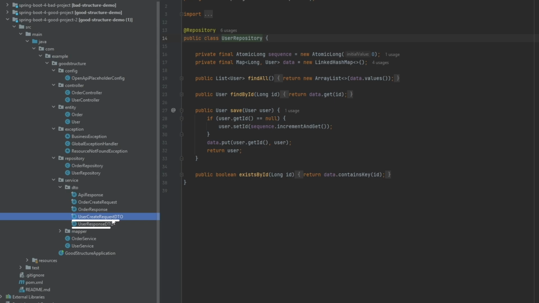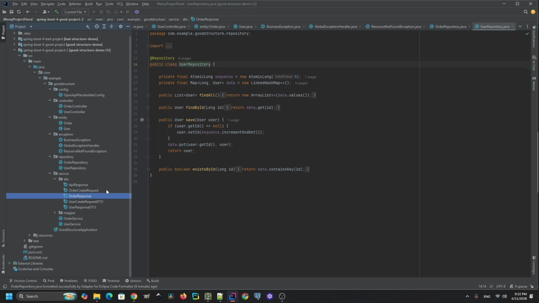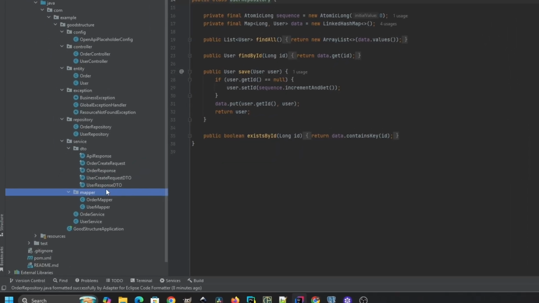Also, some people like to add the DTO at the end, some people do not. I give you some example here just to show you, hey, you might want to add the DTO, you might not want to add the DTO at the end of the file. And we have also the mapper.